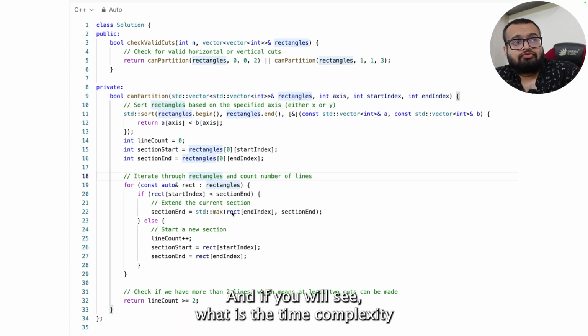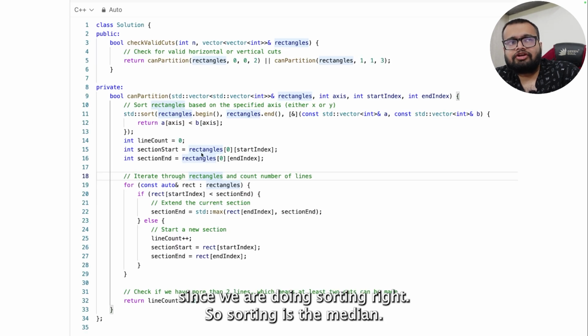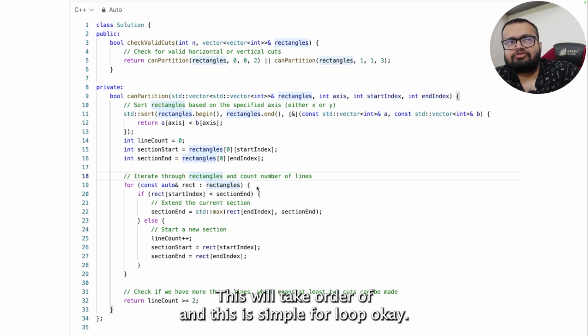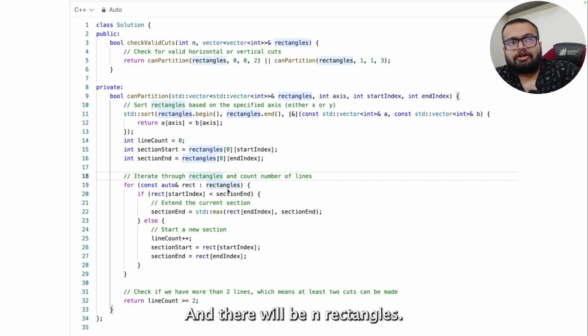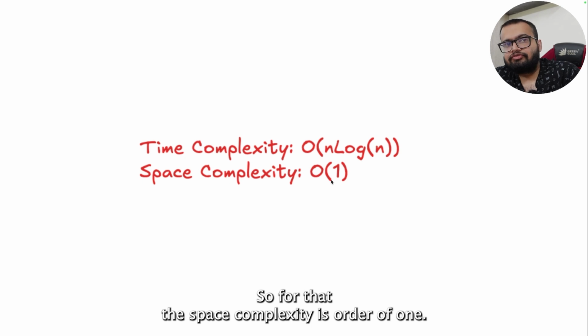And what's the time complexity? Since we are doing sorting, sorting is the major one. The for loop is simple, order of n, since there are n rectangles, but the sorting will take n log n. And the space complexity: since we are not taking any extra space, and not considering the rectangle space, the space complexity is order of 1.